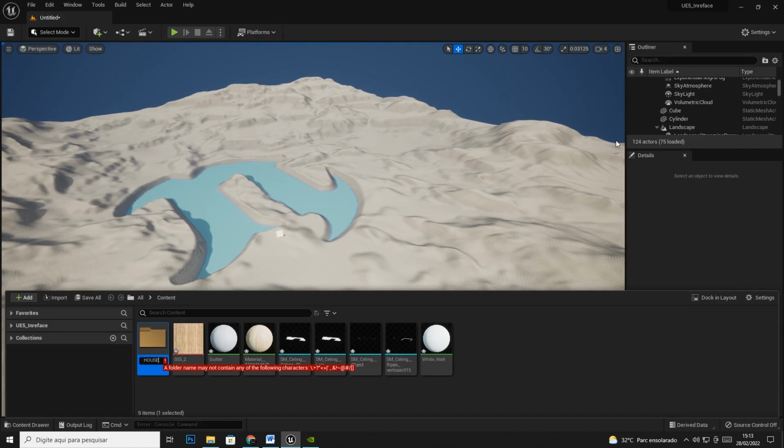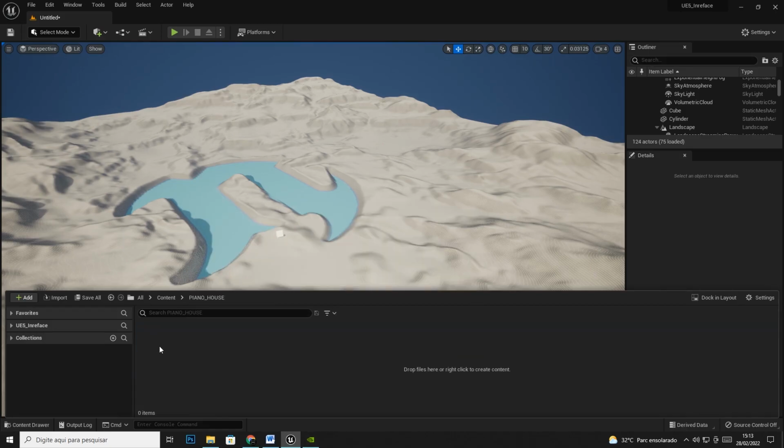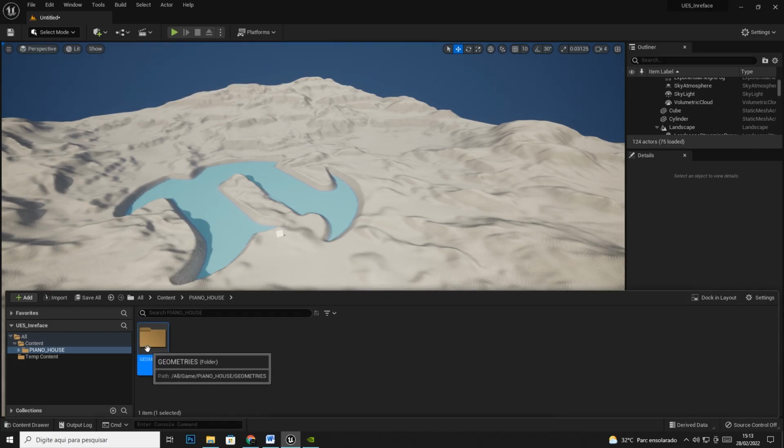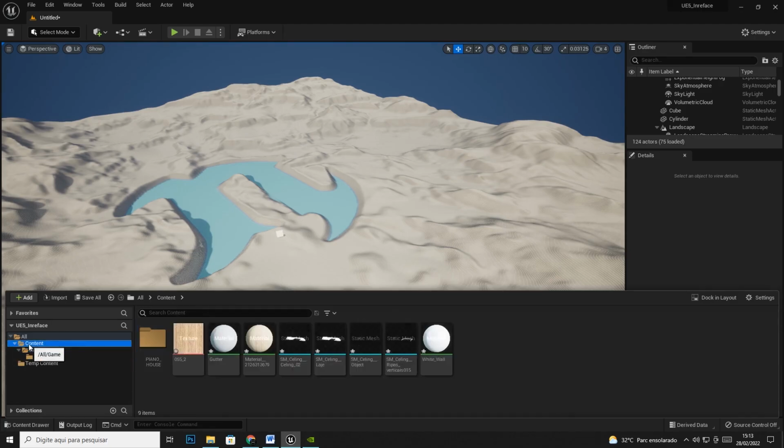Oh, we cannot have these different characters. So let's put the underline, okay? So our project will be inside here, Piano_House. Look, Piano_House. Let's create a folder and let's call it Geometry. Okay, we're going to put the geometries here, inside.